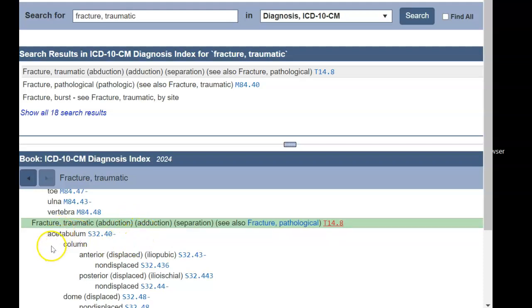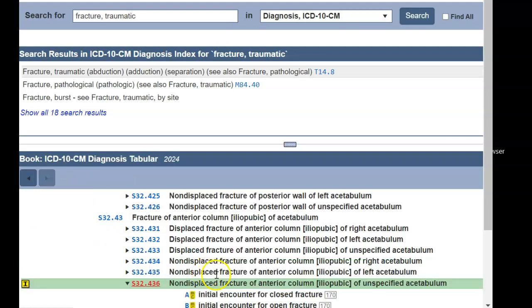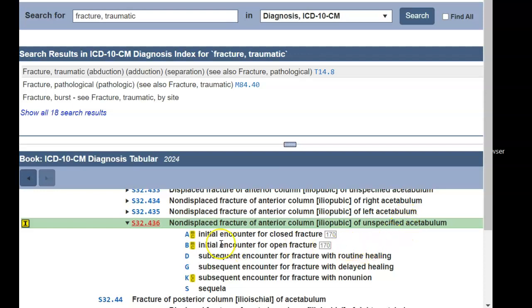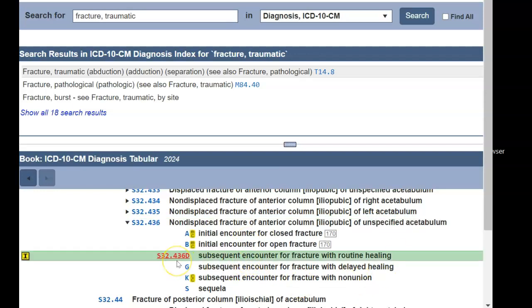All right, so then we know it's the acetabular. So right here, we go to the acetabulum. We know it's the column, right? So we go to column, and we know it's the anterior, and we know it's non-displaced. So we used everything in there. So what I'm going to do is click on S32.436. And now I need to decide for that 7th character, it's going to be subsequent encounter for fracture with routine healing. So S32.436D is going to be my code. All right, let's go to the next one.